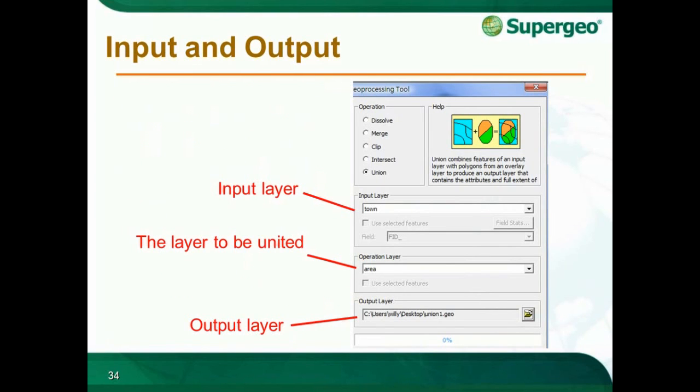And this is the screenshot for the geoprocessing tool of union. For the input layer and the operation layer here, we choose two layers to be united. And at last, checking the path for saving the output, then click OK. And the setting of the geoprocessing tool of union is done.